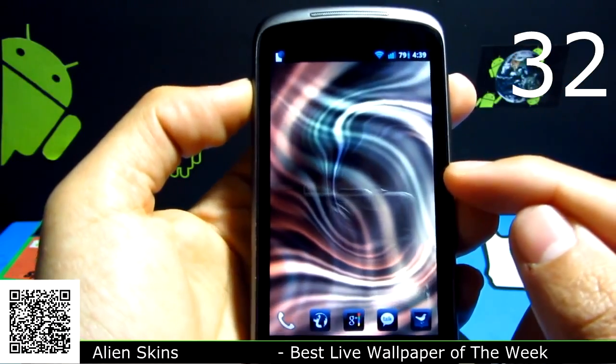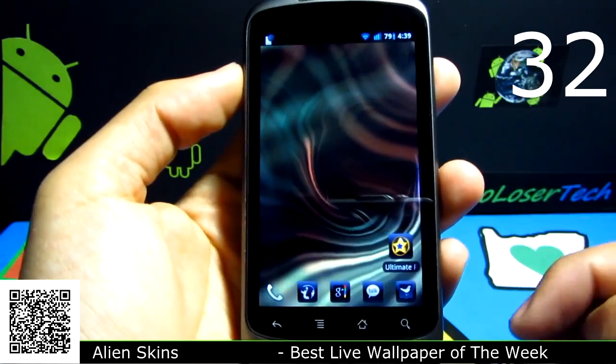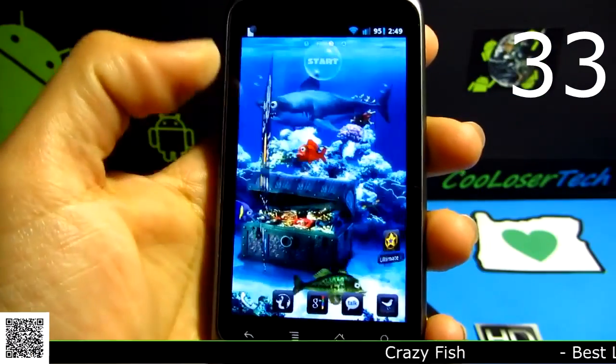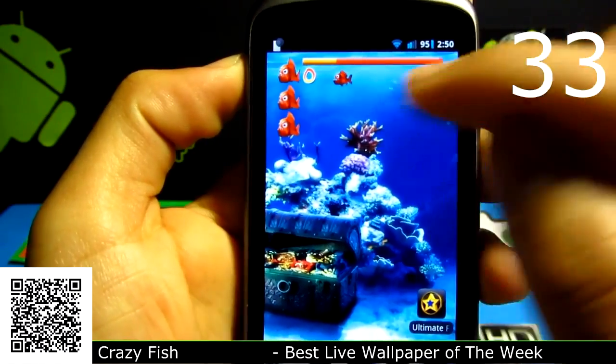This is one of the very many live wallpapers this app has. This is just a free one, so you can preview them before you can buy them. It is called Crazy Fish Live Wallpaper. But there's a game. Press start. And look how small he is.